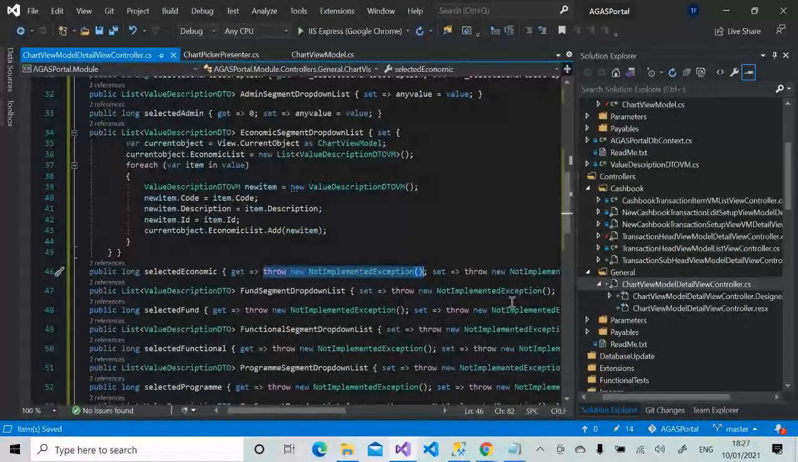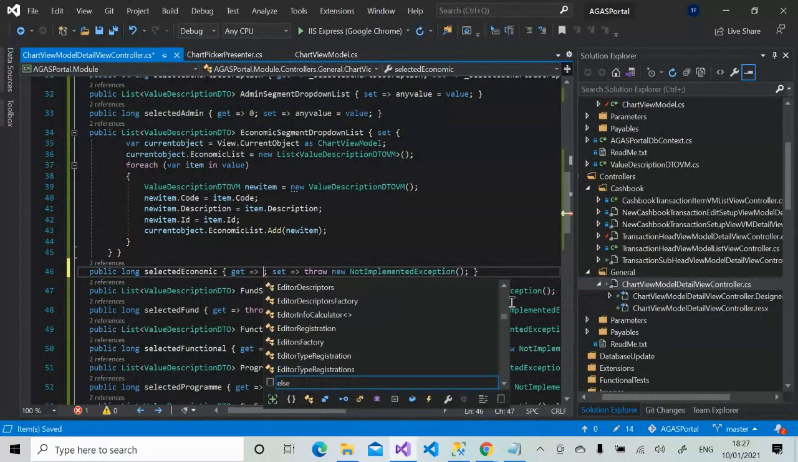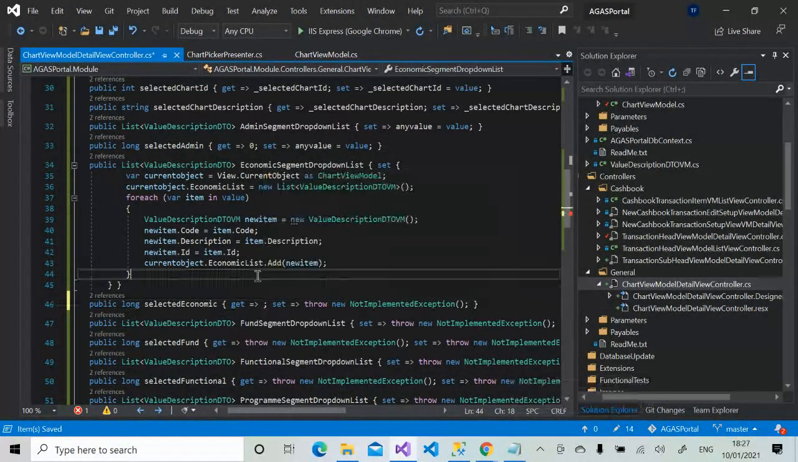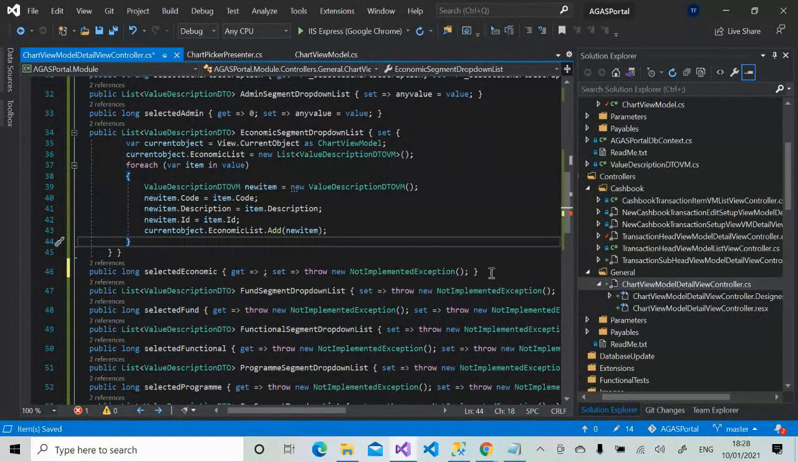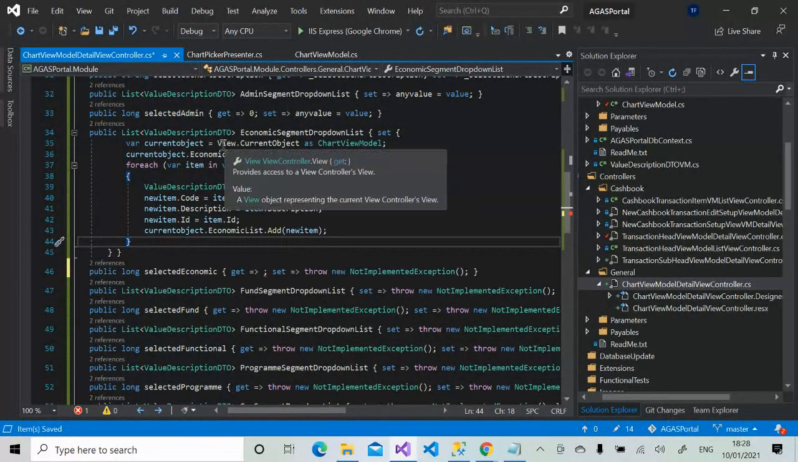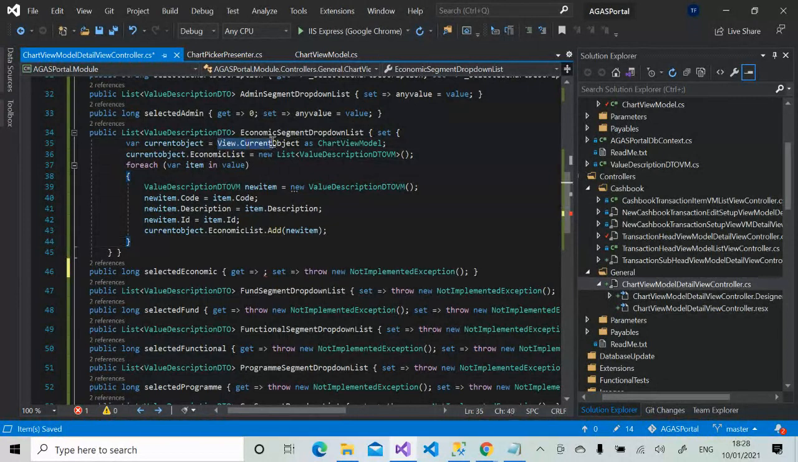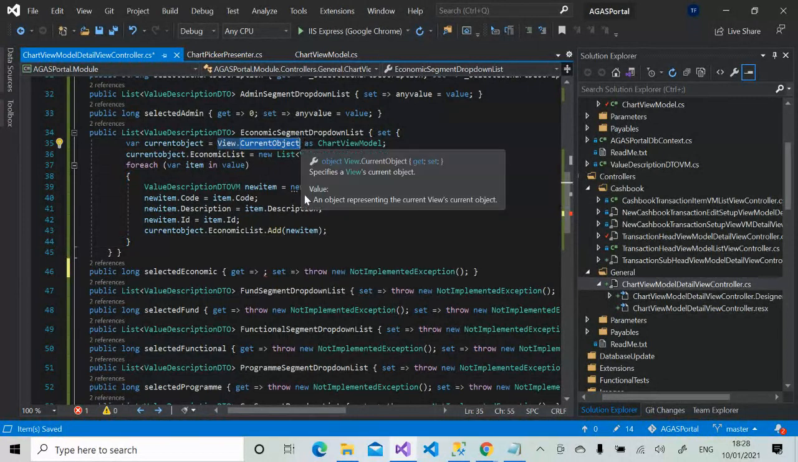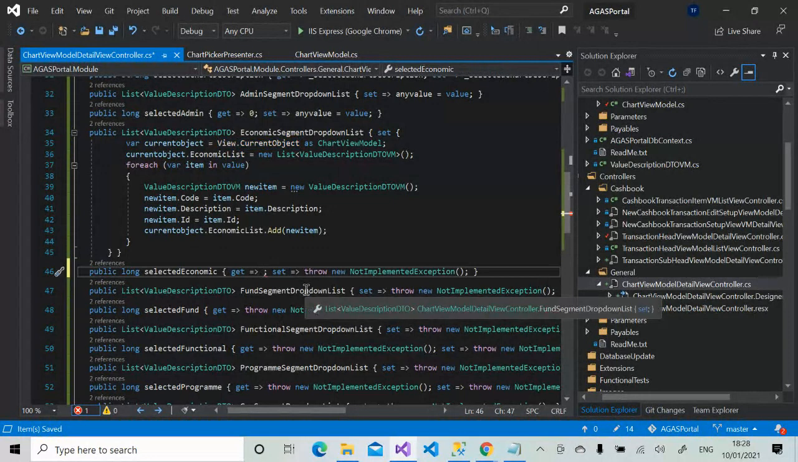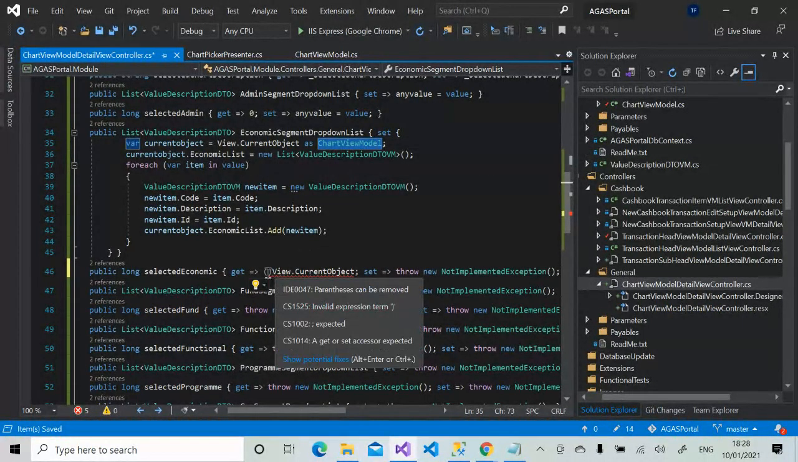we will return the one in our, this is where we're going to now do something very short in terms of having a handle on the current view object. So we're going to cast the current view object into the chart model.